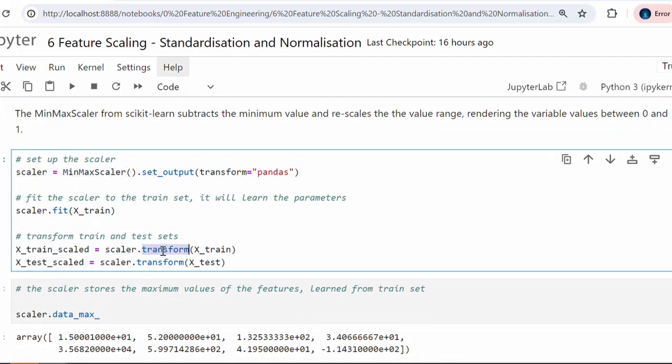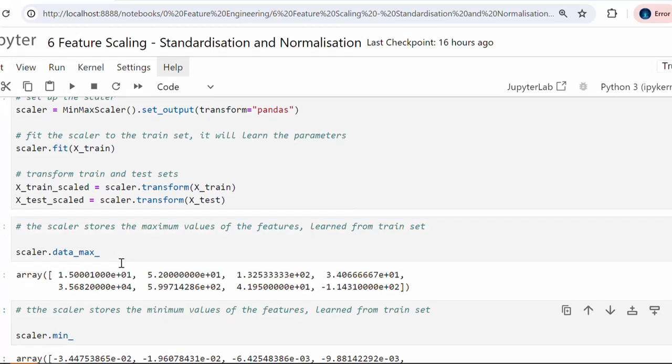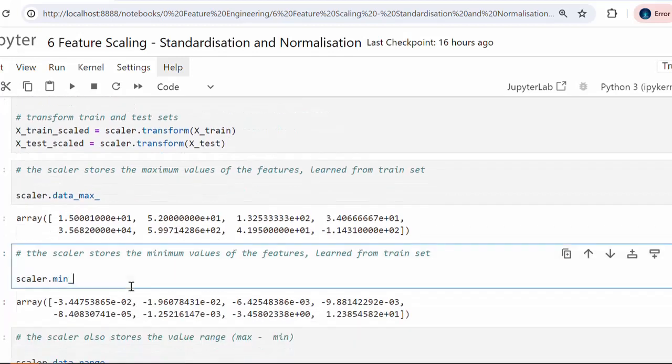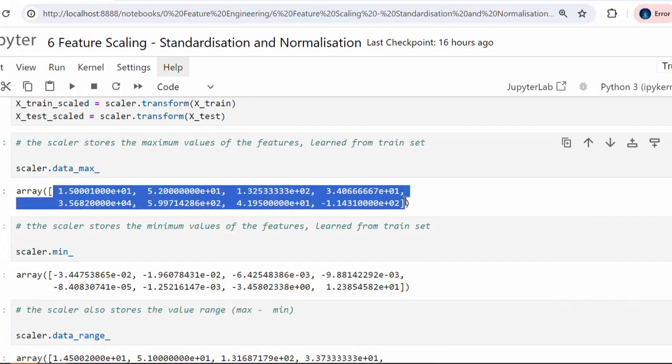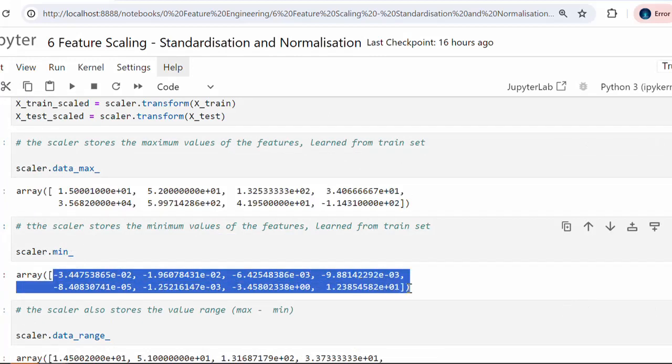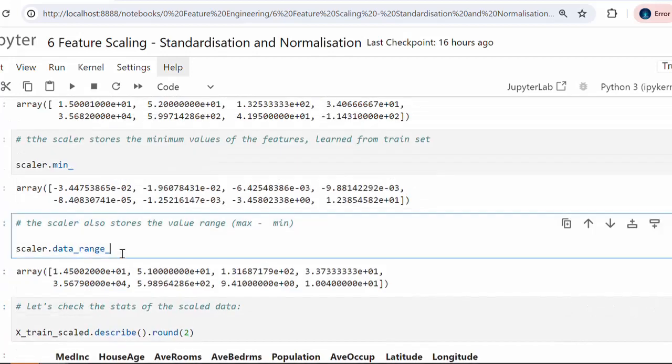So we are using one simple method, which is transform here. scaler.transform(X_train), scaler.transform(X_test). If you want to see the maximum value and the minimum value, you can use scaler.data_max_. These variables store the maximum values, and data_min_ stores the minimum values. So these are your maximum and these are your minimum values. You can also see the data range, which is nothing but max minus min, right?